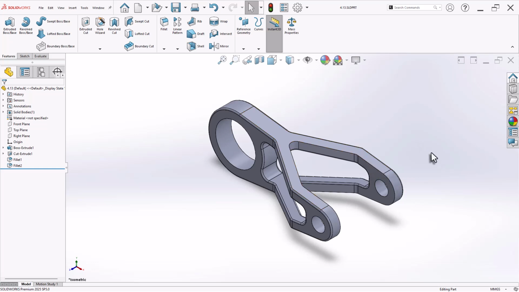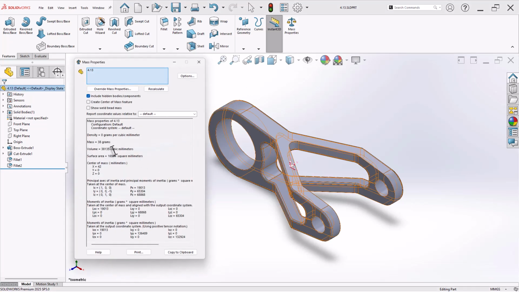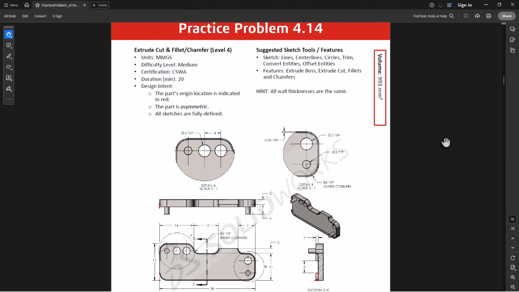Now let's find the volume. So here the answer is 38135 and the solution answer is 38349, which is a little bit off, but from other sources or as reported by other users, this is the correct value of the volume. Let's solve problem 4.14.